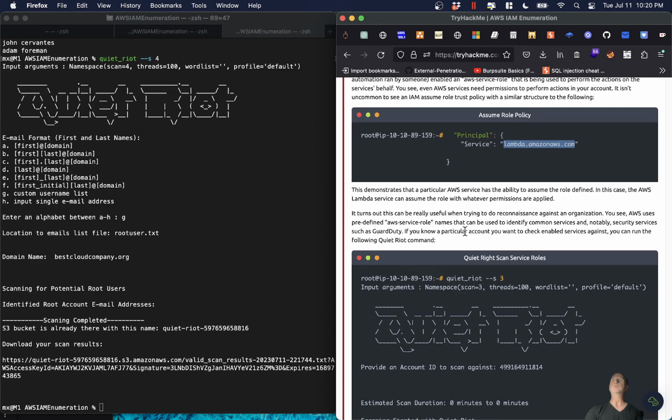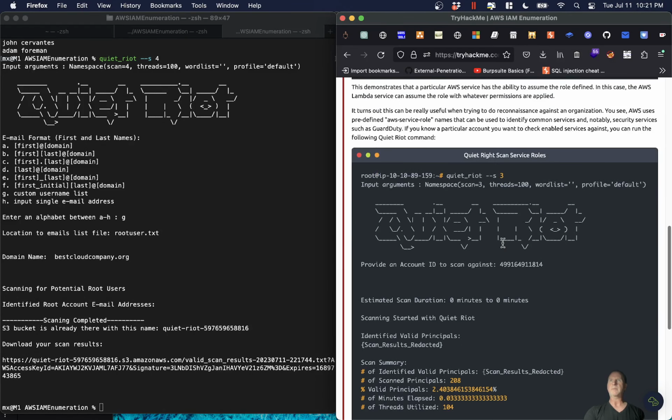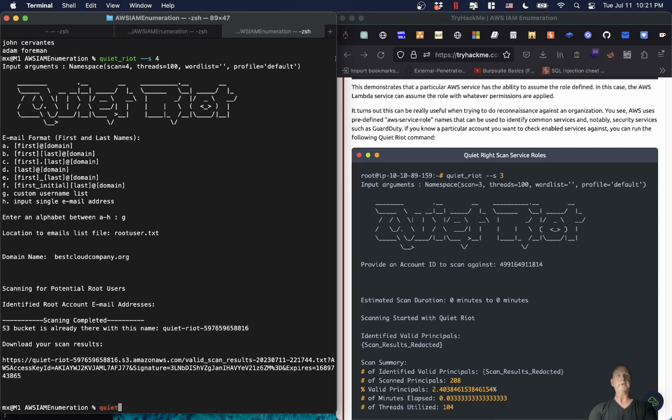It turns out this can be really useful when trying to do reconnaissance against an organization. See, AWS uses predefined AWS service role names that can be used to identify common services and notably security services such as GuardDuty. If you know a particular account you want to check enabled services against, you can run the following Quiet Riot command. Okay, so here we go. I believe in you, Quiet Riot. You can handle this one.